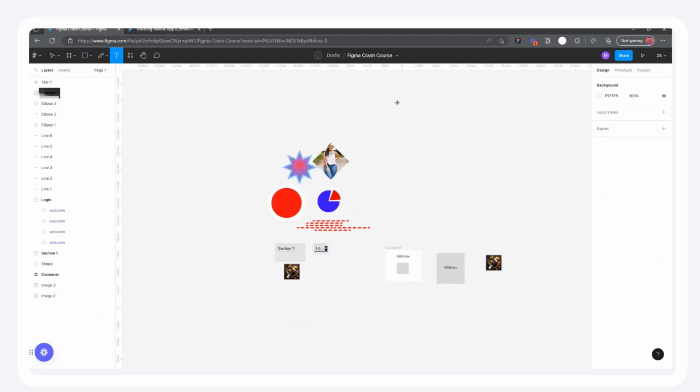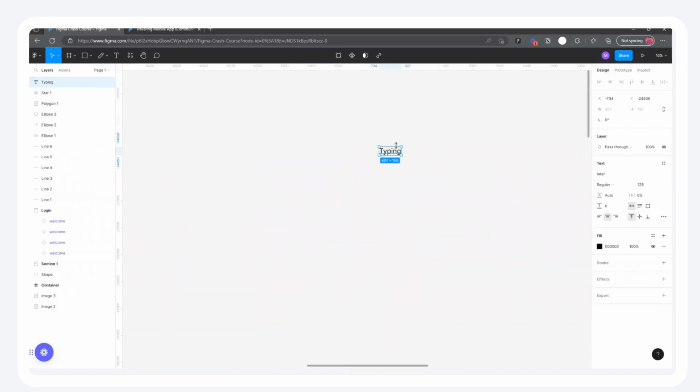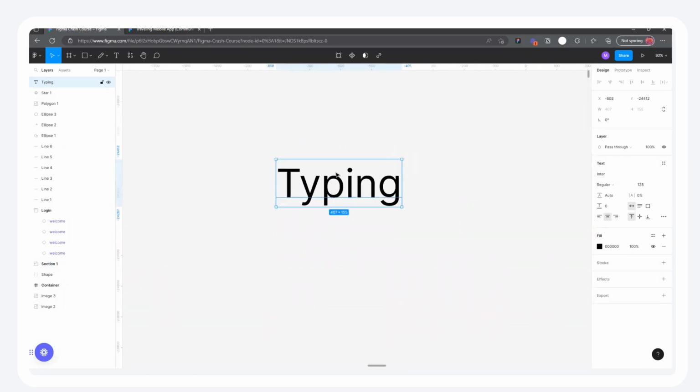Then you have your text tool. Your text tool is basically for typing your text, right? And the text tool has its own properties. You can rotate it, you can increase the size. You can see the size is still small. You can increase the size, right? I just zoomed in.